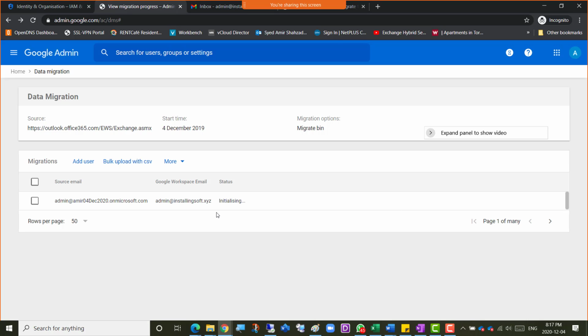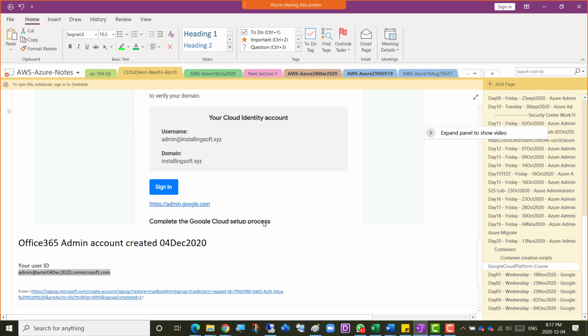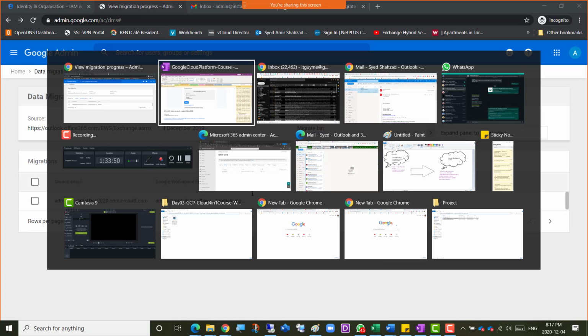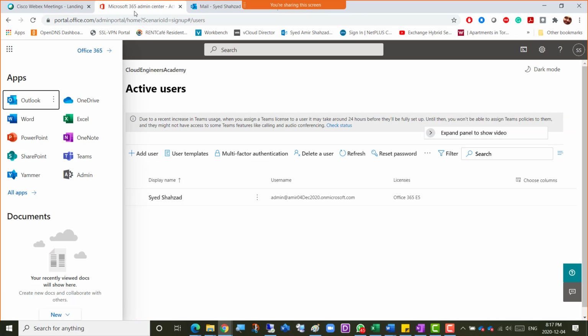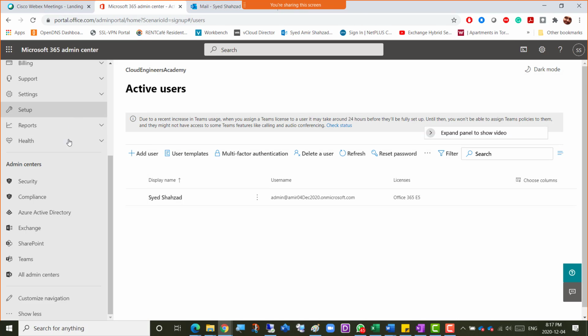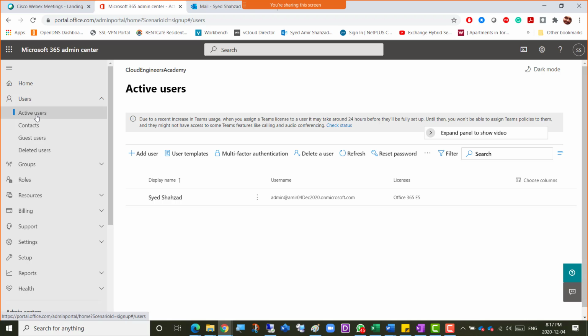There are 4 emails in the inbox and 1 email in the deleted email folder. So that's one user there. While this is migrating, if I go to Outlook, this is the Microsoft Admin Center. I'm going to the Admin Center, and there are active users here, and I can click add user here as well.